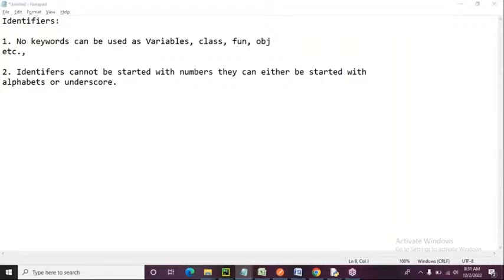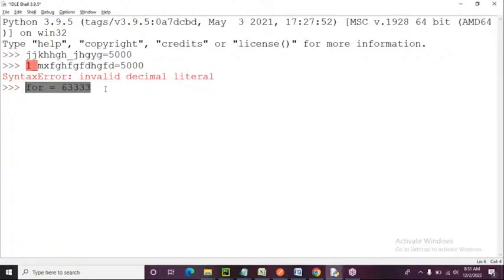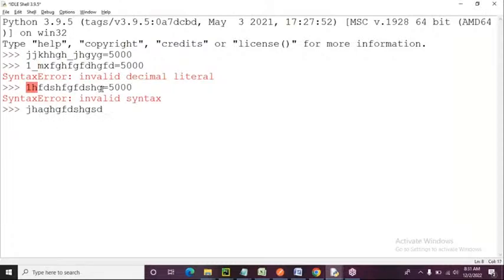You are getting my point, right? What it says is, I cannot start any number. I cannot say 1 equal to 5000. This is wrong. I can start anything. I can also add 1 1 2 2 3 3. This is not a proper standard way, but you can also use these numbers.